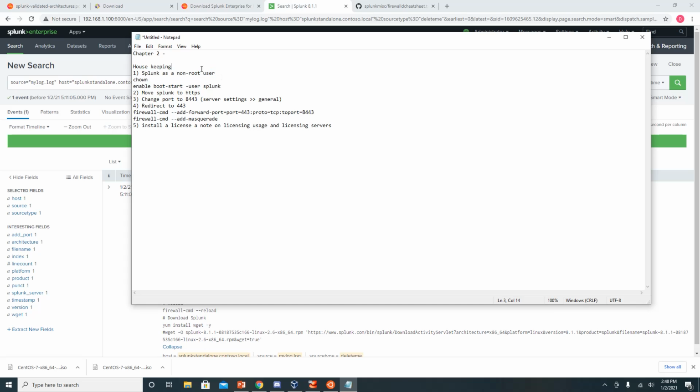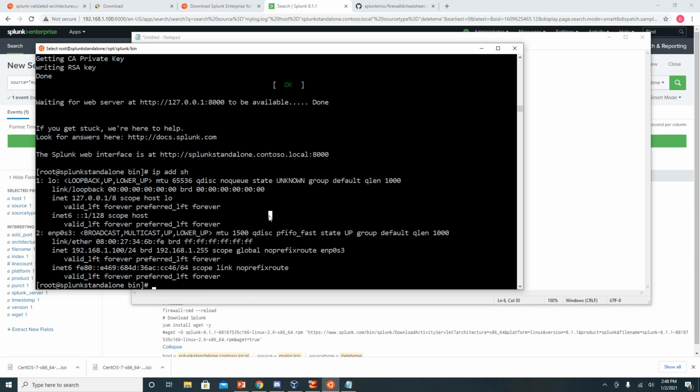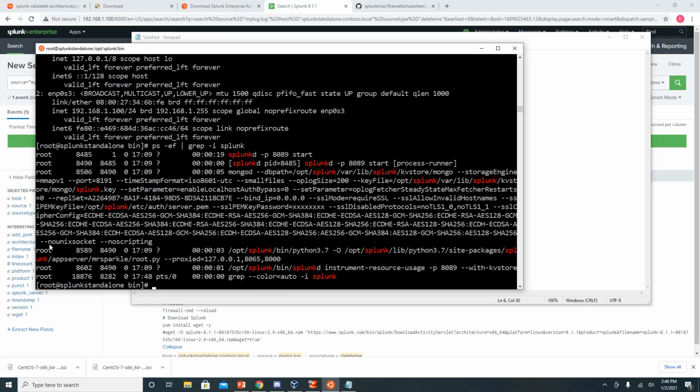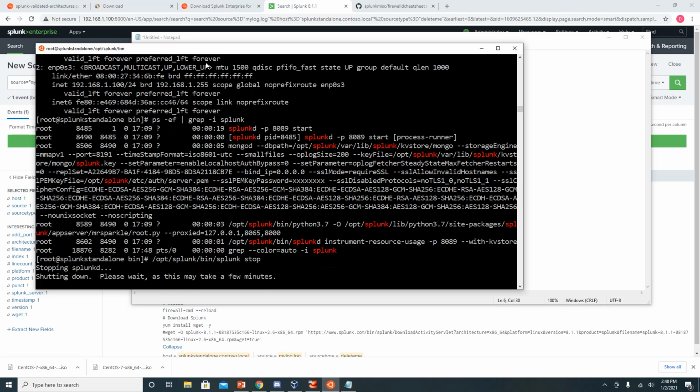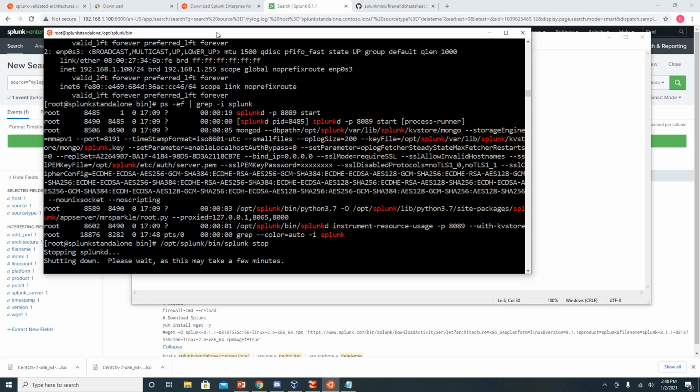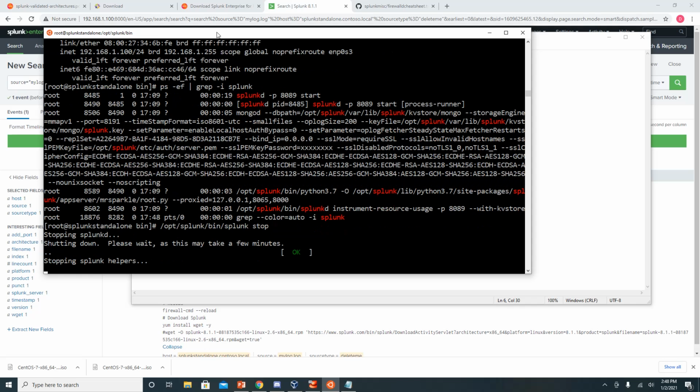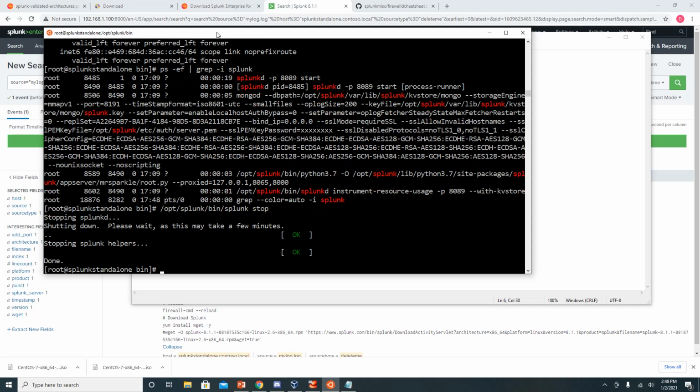So the first thing on the list is getting the non-root user. If you remember, we have ps -ef | grep -i splunk, and you can see Splunk is currently running as the root user, and that's no good. So let's go ahead and get rid of that. I'm going to stop Splunk. That's going to take a minute or two, depending on the power of your system, how much data, how many buckets, and things like that. We're going to talk about buckets later. It can take a little while to change Splunk.